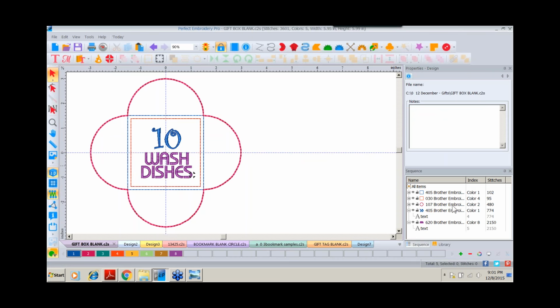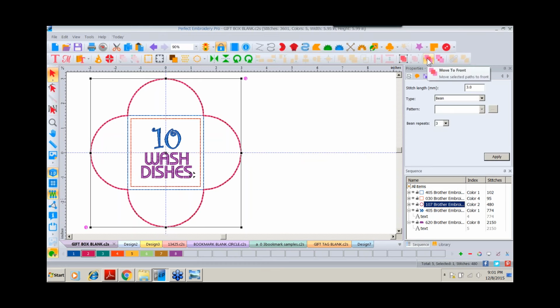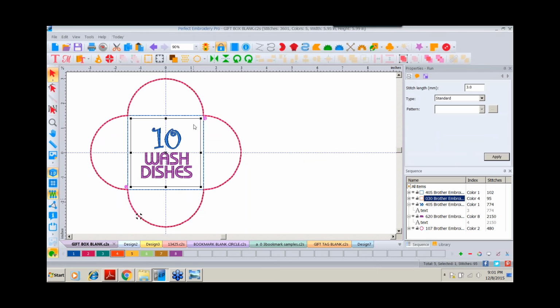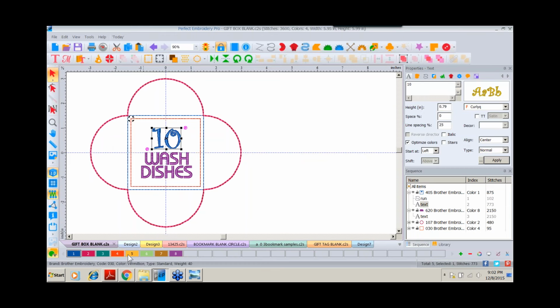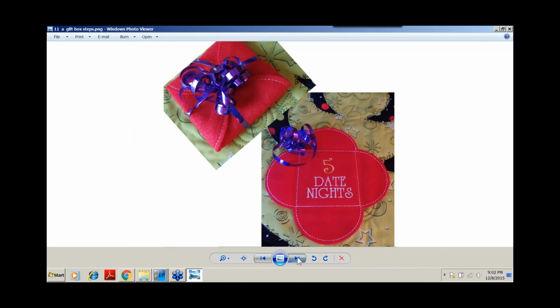Let's check the sequence because I need this. I'll go ahead and send that to the bottom, and then most importantly I need that inner square to be the last thing that's stitched. So I'll select that and send it to the end. It's going to do our inner box. Let me change the color of this tin so that it doesn't set itself up with the blue. And now let's take a look at how we would stitch this out.